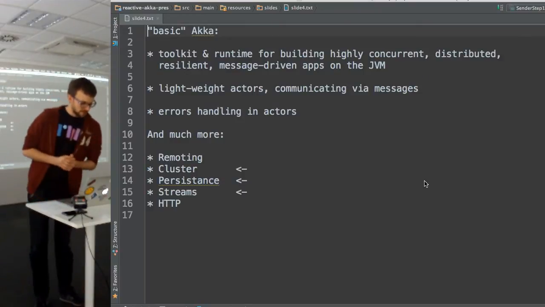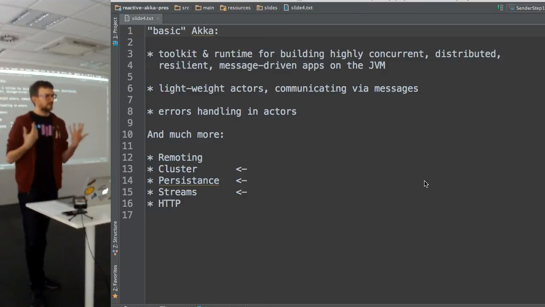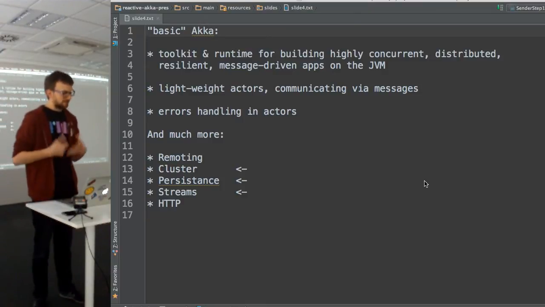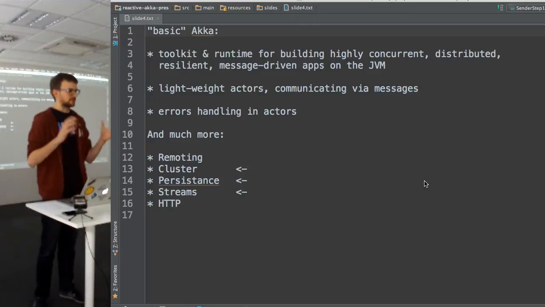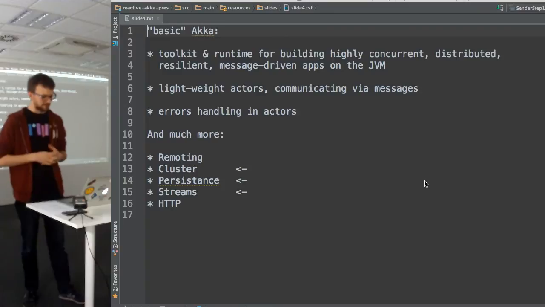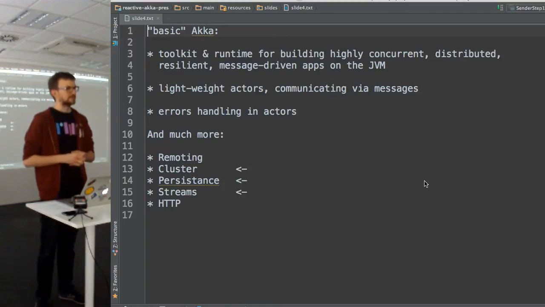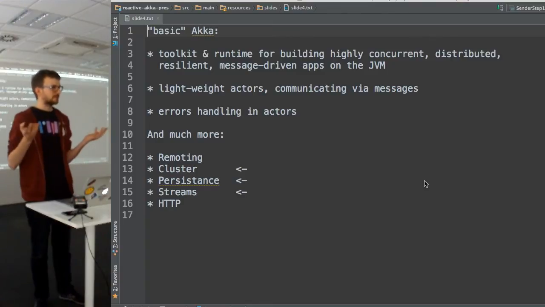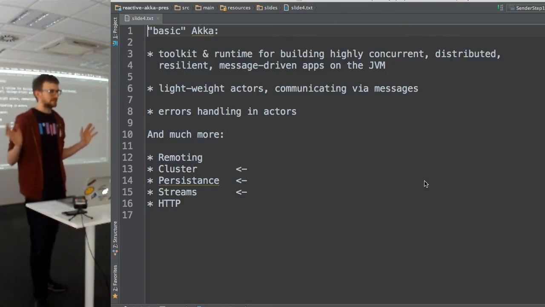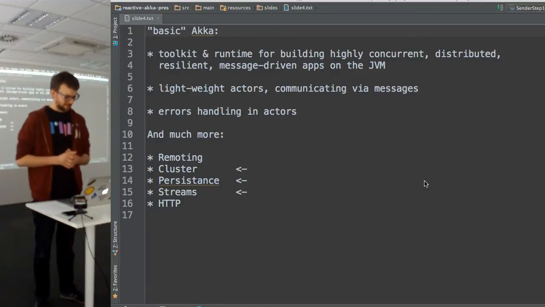Okay, so now that we know who am I and what's Reactive Manifesto, what is Akka, right? If we go to the website and take a look at what's written there, we can read that it's a toolkit and runtime for building highly concurrent, distributed, resilient, message-driven applications on the JVM. Right? So that's about all we need to be reactive. We just use Akka and that's it. Okay? At least according to that description.